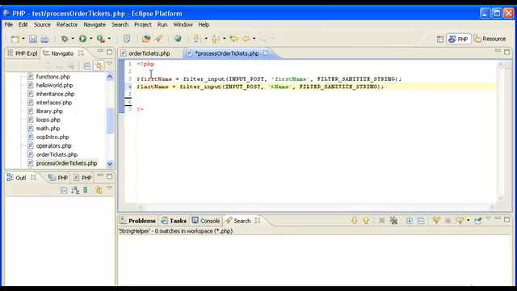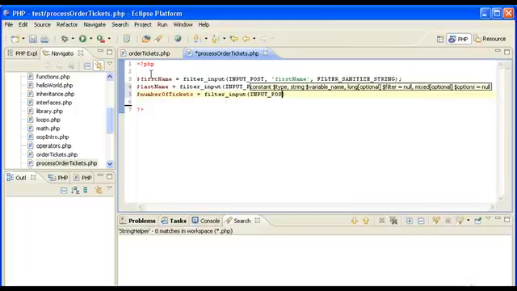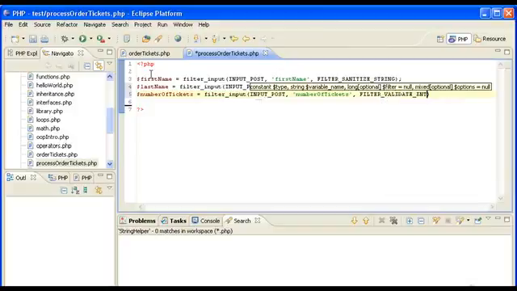Last name is exactly the same thing: filter, sanitize, string. And also the number of tickets equals filter input, and input post was fine. Number of tickets is fine. And filter validate. Now this is a good one. Validate as integer. Notice also you have email there. That's very nice. Also URL, which is very nice. IP you might use too.